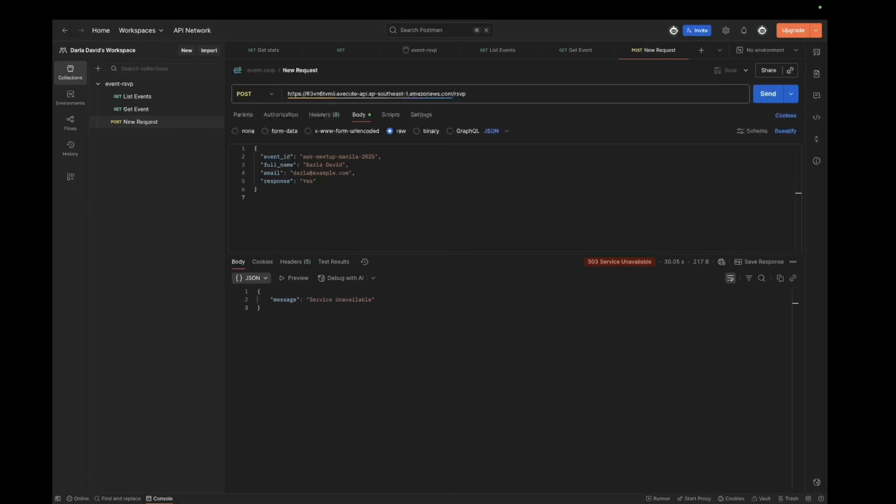So the problem here is that when the Lambda is in the VPC, or in the neighborhood, it can visit RDS because they're in the same neighborhood. But it cannot visit DynamoDB because in order to visit DynamoDB, it needs to leave the neighborhood, or it needs to be outside the VPC. But when Lambda is outside the VPC, it cannot visit RDS because the VPC again is a neighborhood, it's a gated community. But it can visit DynamoDB.